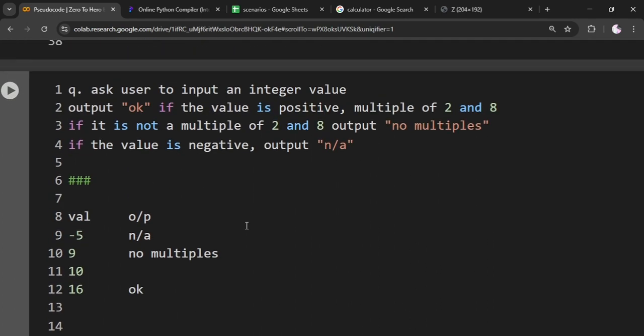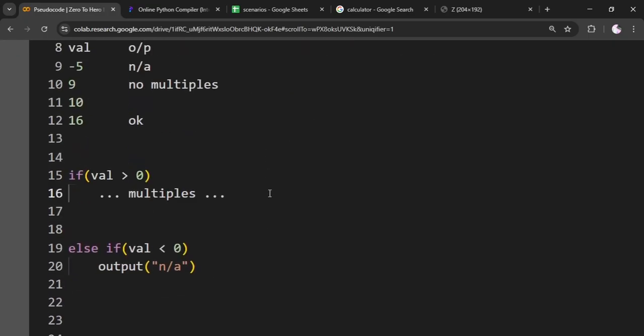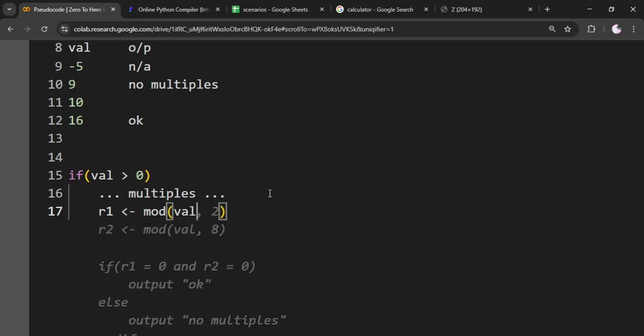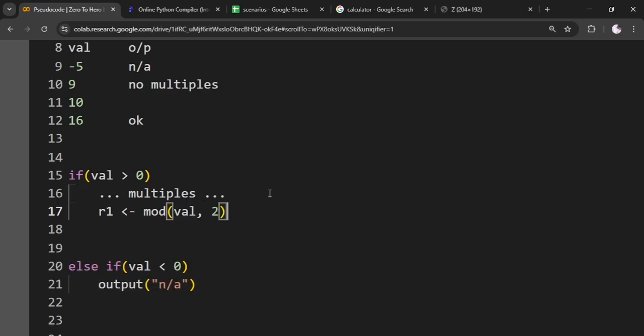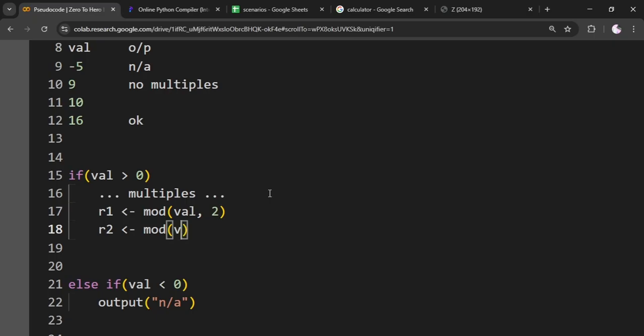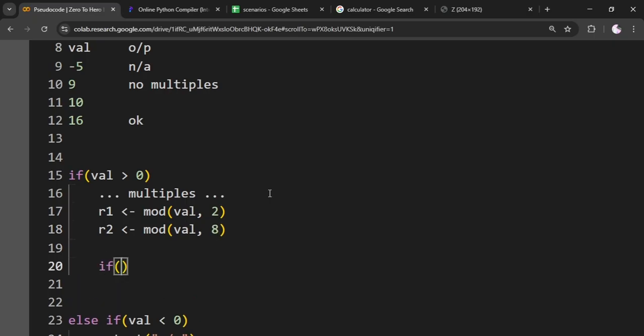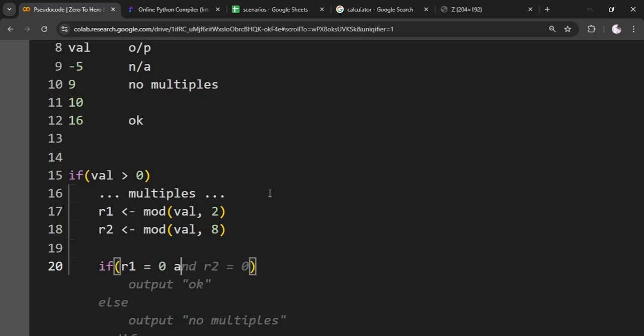So first of all, we checked if it is positive, then we check if it is a multiple of 2 or not. To check if it is divisible by 2 or not, I'll find the first remainder, which is modulus of that value by 2, like this. Then the second remainder would be modulus of that value by 8. And if both values are equal to 0, so if remainder 1 is equal to 0 and remainder 2 is equal to 0, why 0? Again, because that is the only time when the value is divisible.